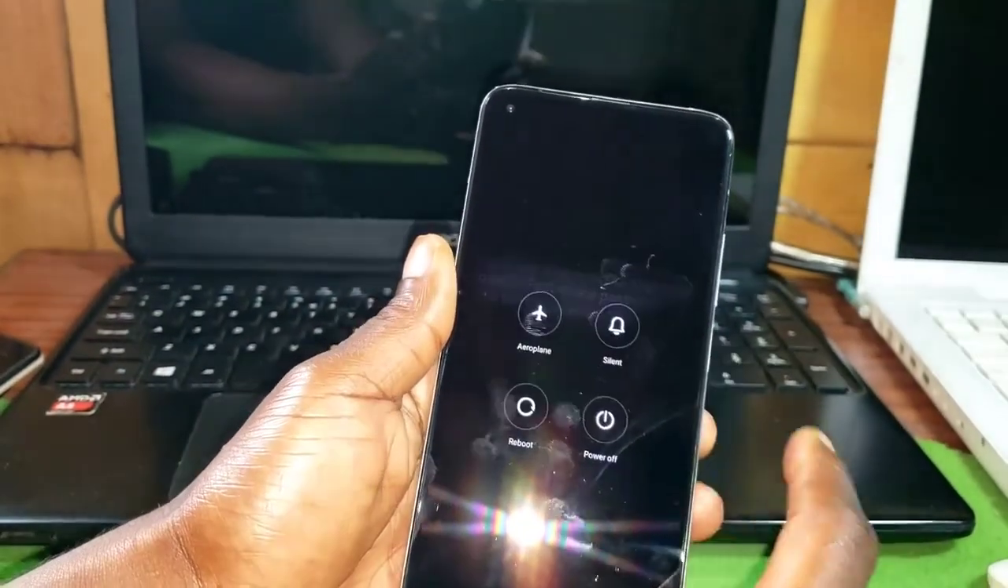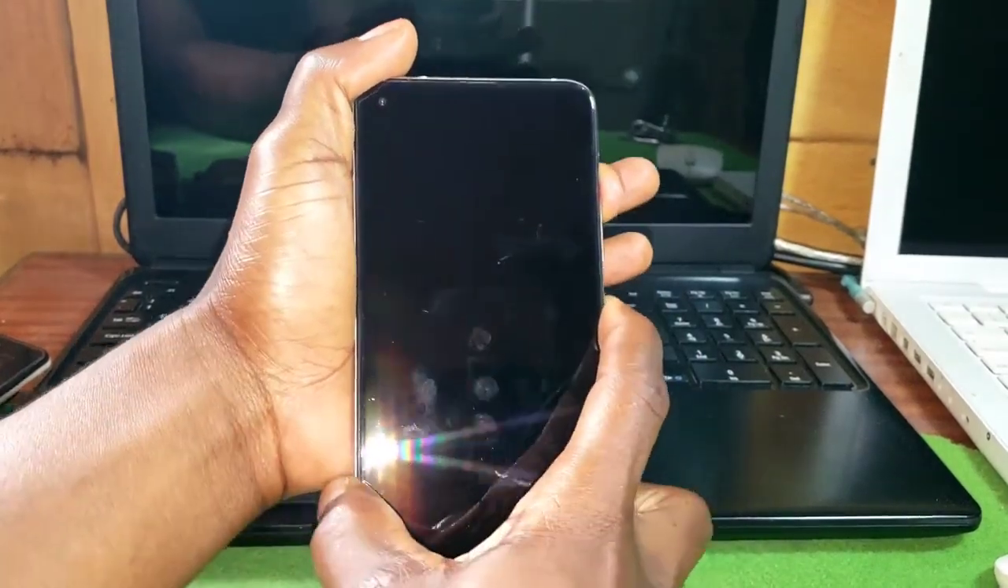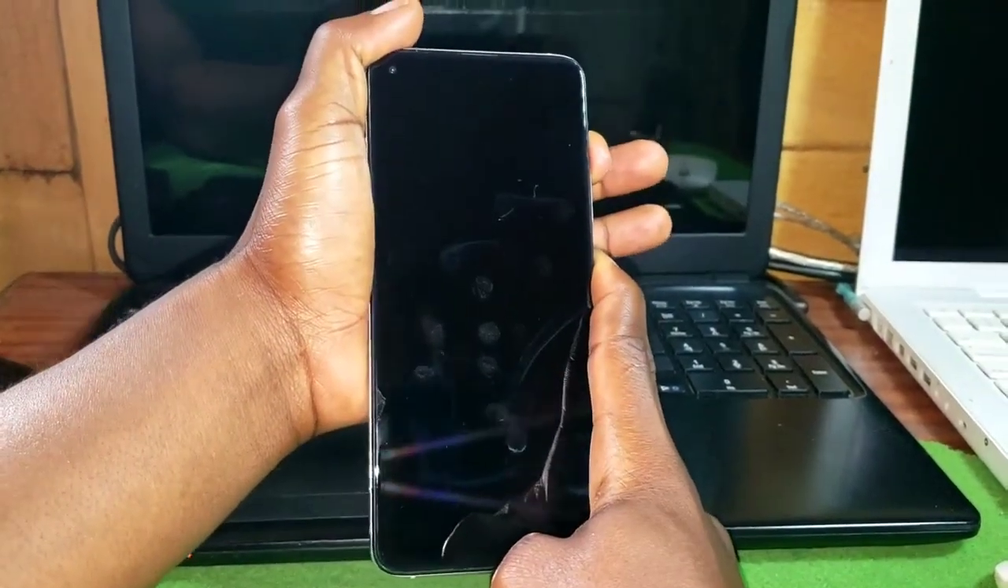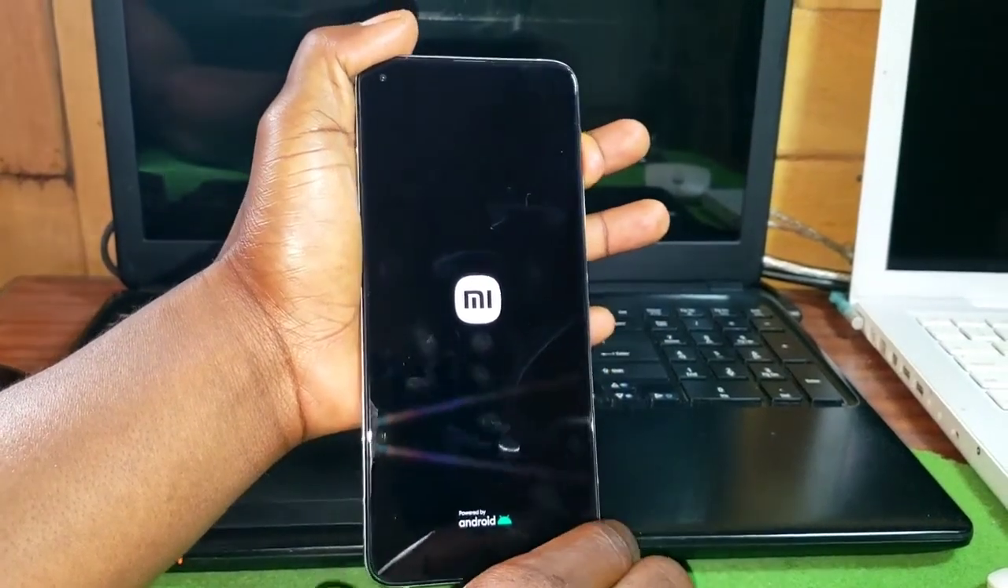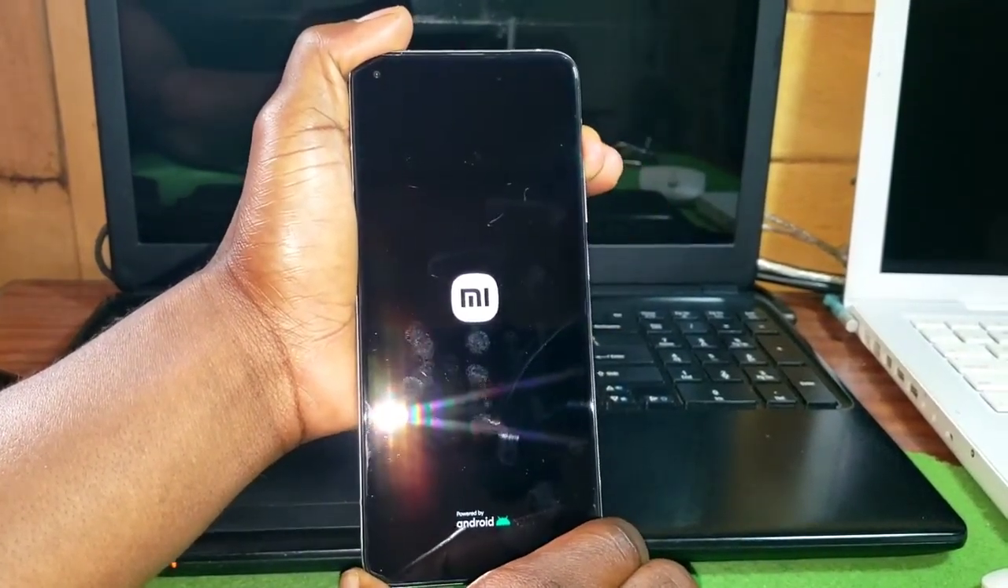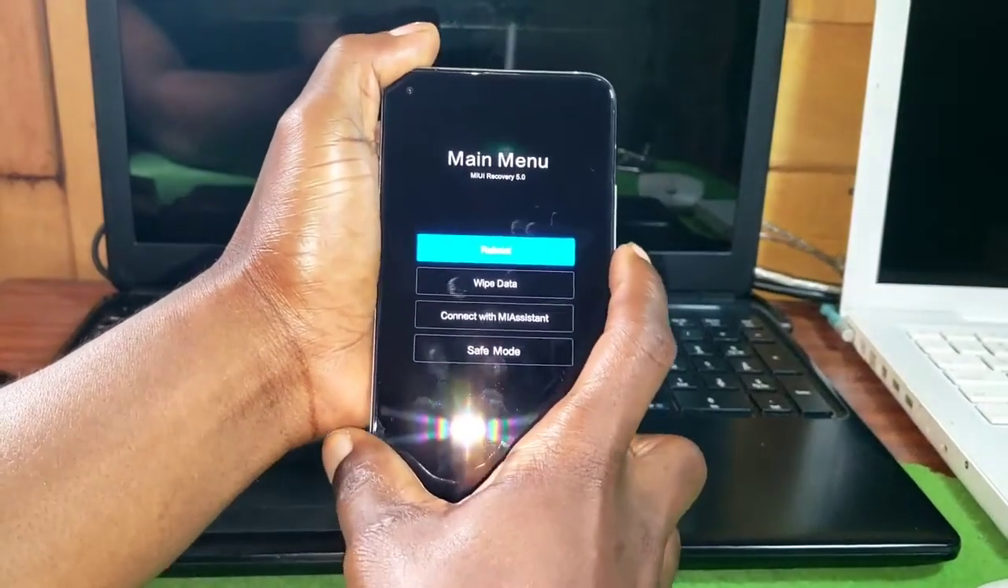So let's power off the device. When you power off the device, you are going to use this key combination to get into recovery mode. So first use the volume up and the power key. Keep pressing till you see the MI logo. When you see the MI logo, let go of the power key, then keep holding till you get into recovery mode, then release the power key.